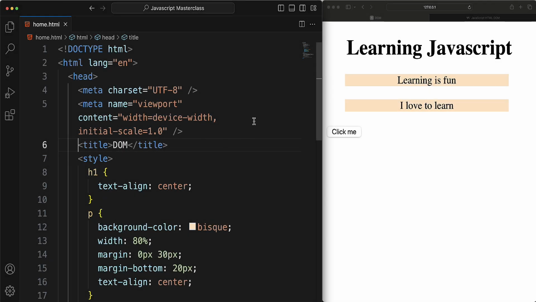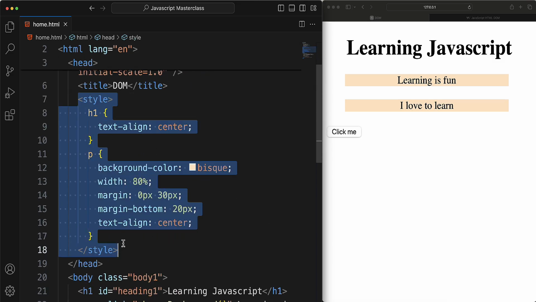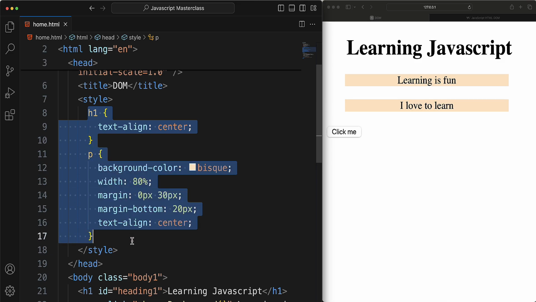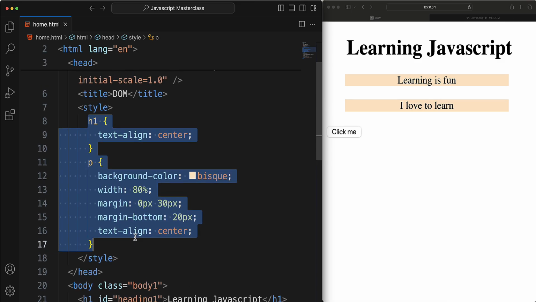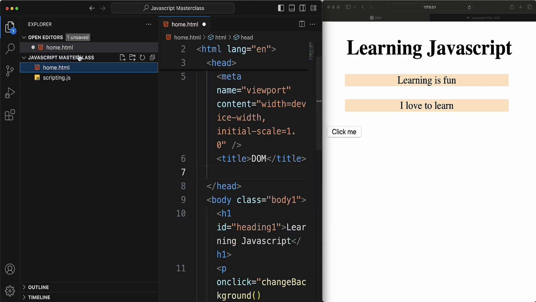On the left here is my VS Code, and on the right is my browser. And instead of the head, we have this style right here that gives this web page a style. What I'm going to do is move this code within the style tag to a completely new file. So I'm going to copy this CSS code right here, remove the style tag, and then come right here and create a new file.